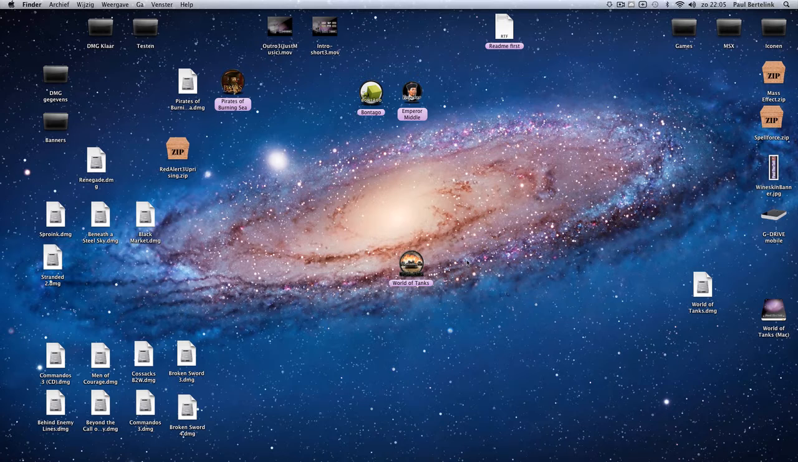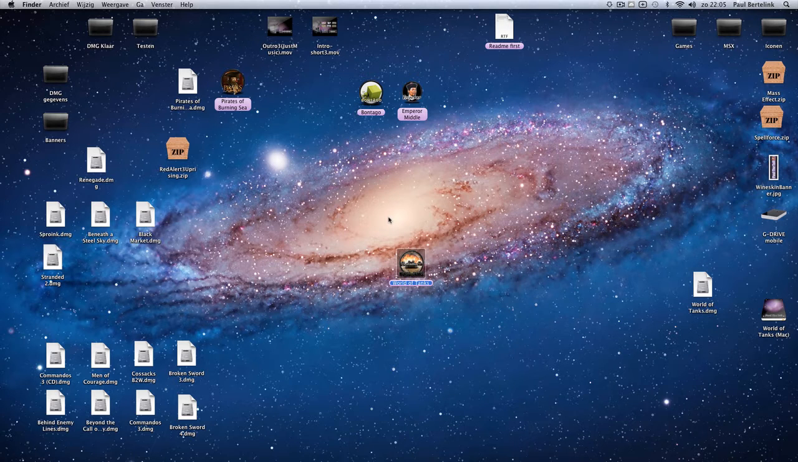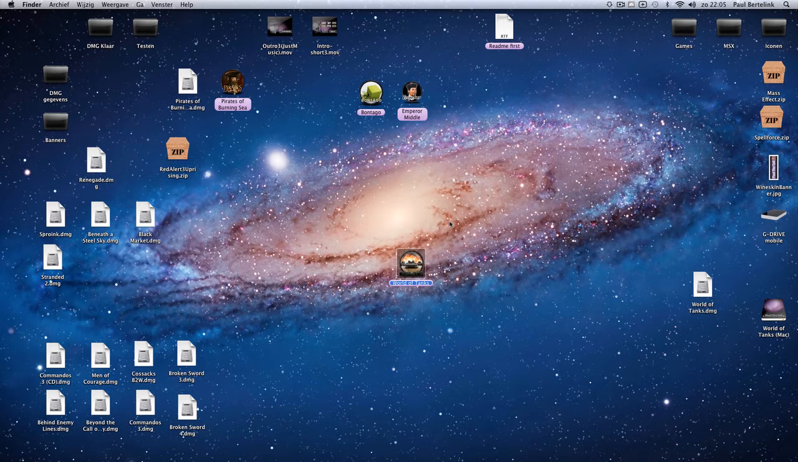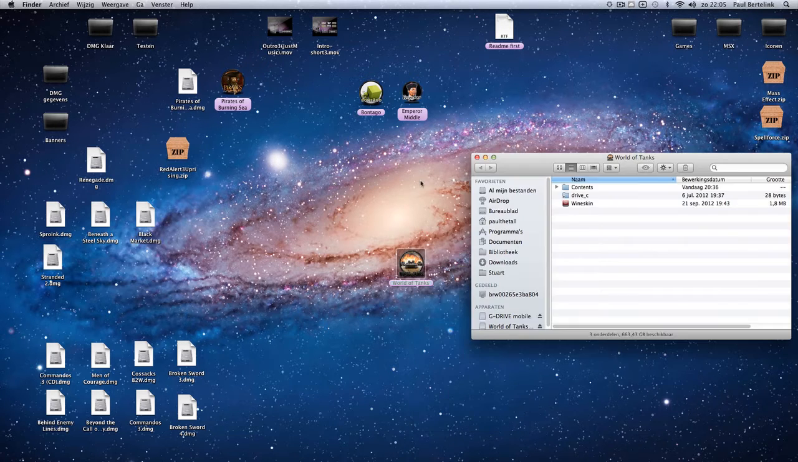So just imagine you already installed everything here, and then you just right-click it, and you played it once. It's very important. Just play it, start the game once, because otherwise it won't create a profile. So just play it once. Then you have to exit the game. Just get in the garage and then exit, and then just right-click it, and then show package contents.